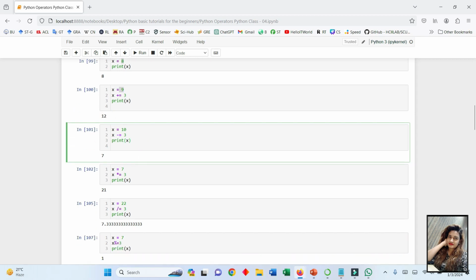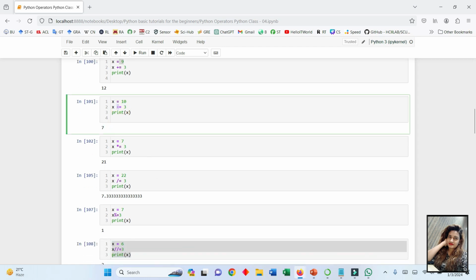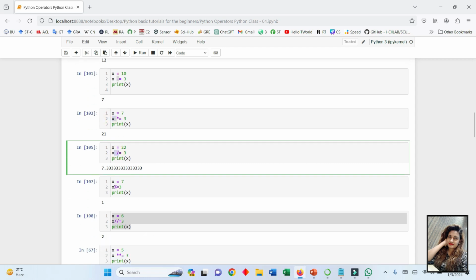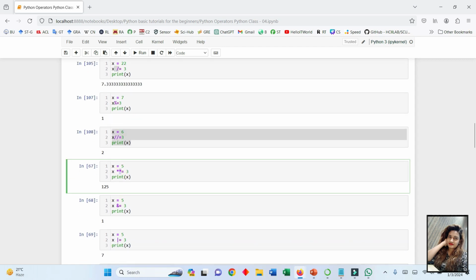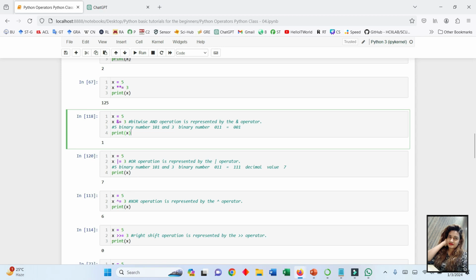Then subtraction. 10 minus equal 3, then we'll get the value 7. The addition or subtraction sign is here, so we assign what we want to do, either subtraction or addition or multiplication or division, something like that. That is called the assignment operator. In this way, multiplication, division, modulus, as well as floor division and exponent. Then the bitwise AND operation.